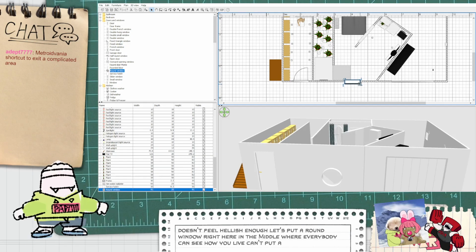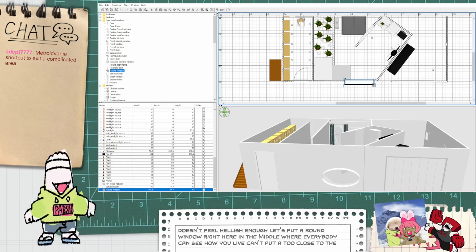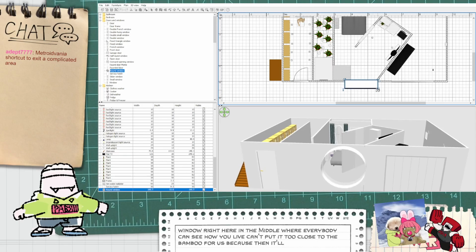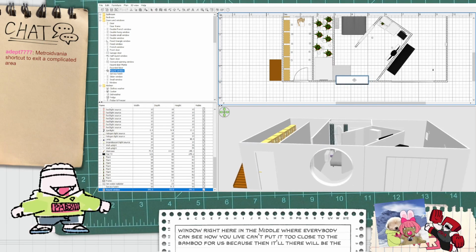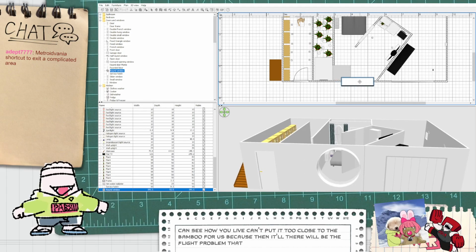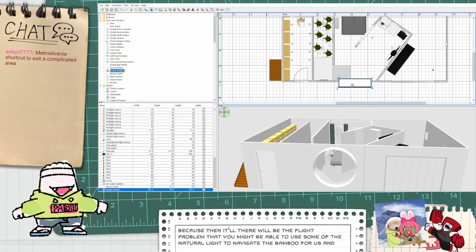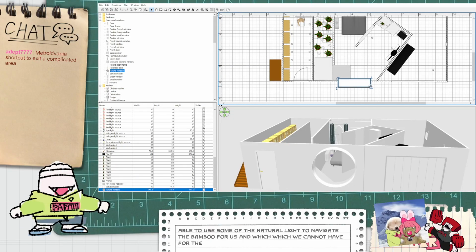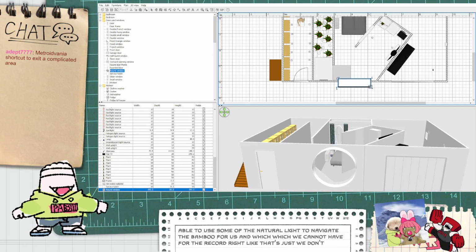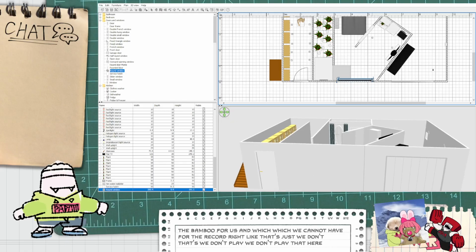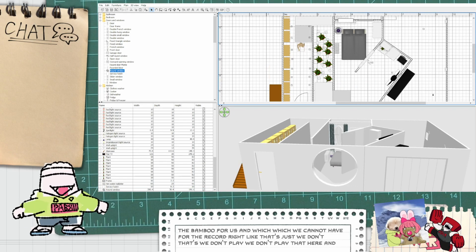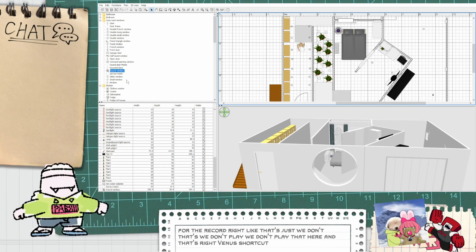Can't put it too close to the bamboo forest, because then there will be the slight problem that you might be able to use some of the natural light to navigate the bamboo forest, which we cannot have. For the record, we don't play that here. Metroidvania shortcut to exit a complicated area. That's exactly how it is.